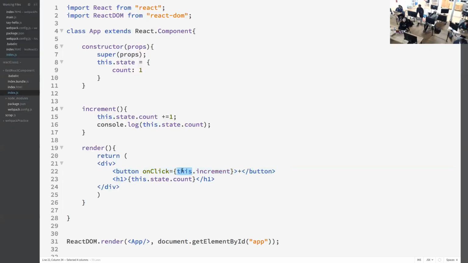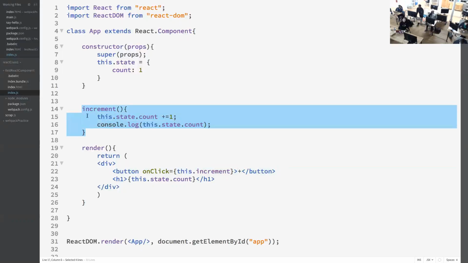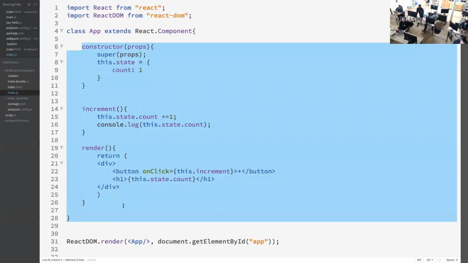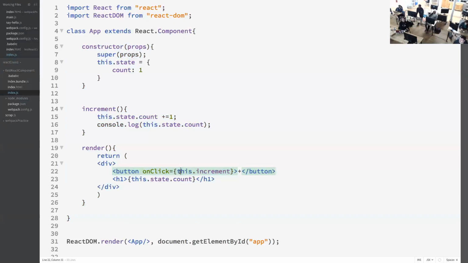So I'm saying this.increment. But here's the problem. I want it to use the increment that's bound to this class. So I have to get this button, which is an object, to reach back outside and grab this, okay? And the way I do that is I can say this.increment.bind(this). There is another way to do it. There's like 5 ways to do this, but this is probably one of the simplest ways to do it.